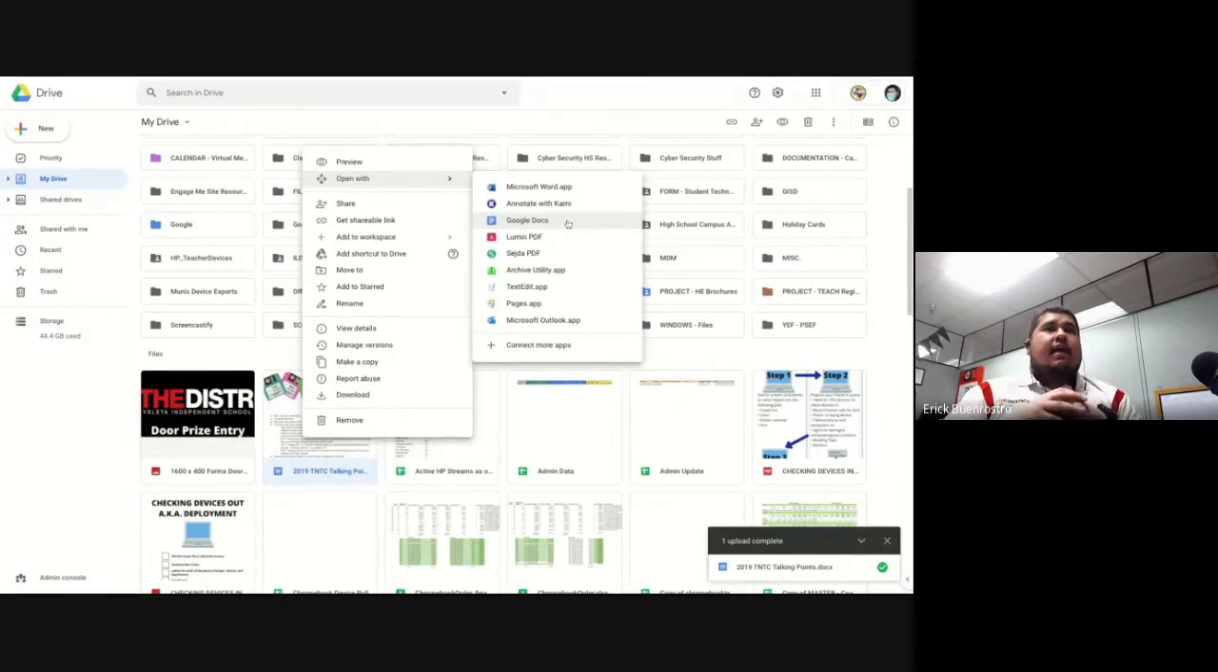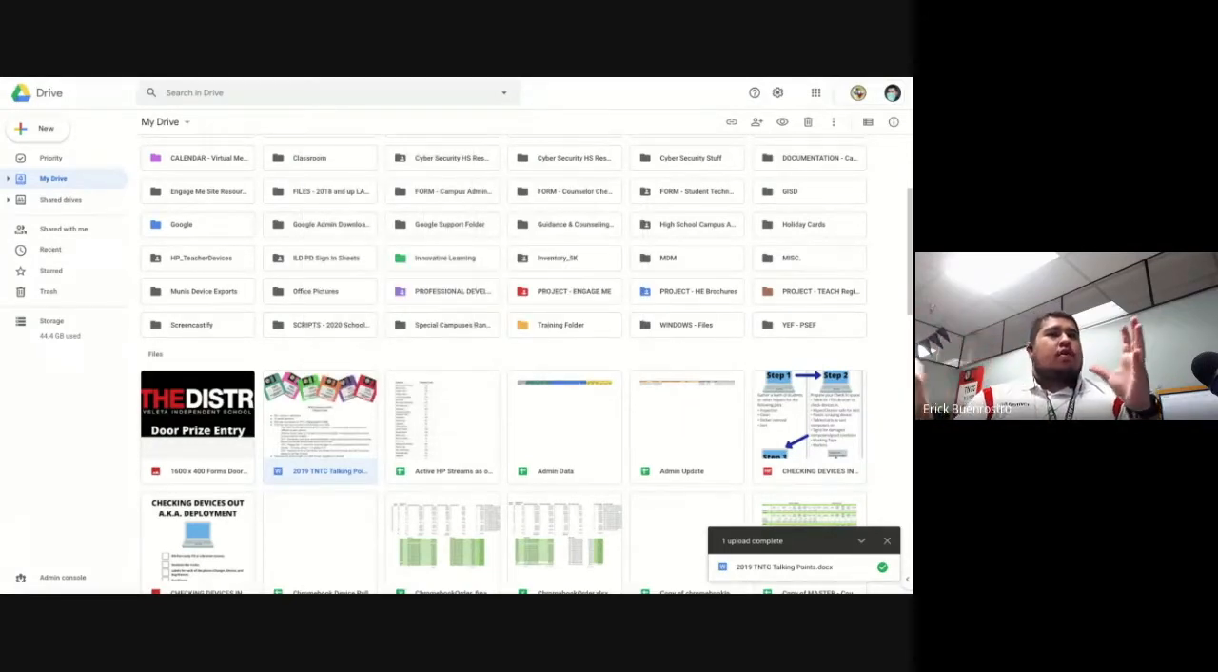And when it does that, what it's doing is it's taking this Word document and converting it to a Google Docs file. So if you look, here it is. Here is the file that we just opened.